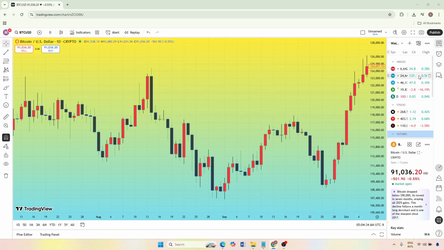First, open up your TradingView chart. You can use any market or time frame you like. The process is the same. Once your chart is open, look to the upper left side of the screen. This is where your main drawing tools and indicators are located.